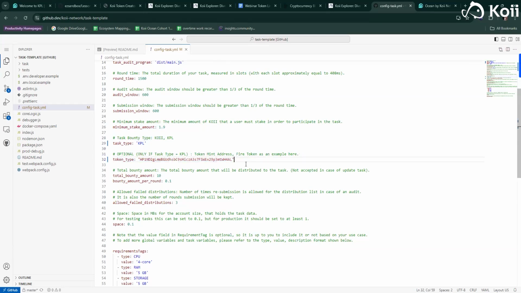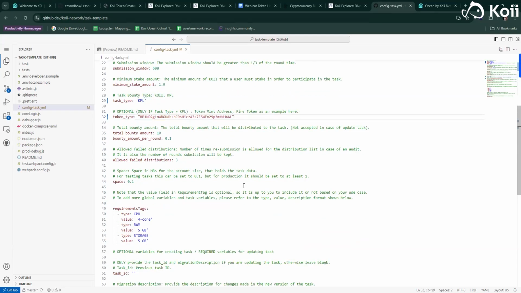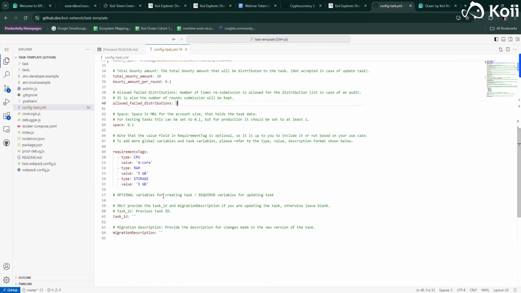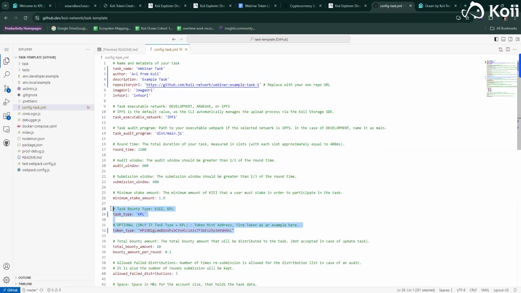Now you're gonna have to use the task CLI to update your task, or if you're creating your task, to create your task. If you're creating your task, you're gonna have to pay about a 16 Koii gas fee to update your task. It's much lower. Those prices sort of fluctuate, just to let you know. It's just what it is right now, which is September 12th, 2024. But yeah, you can set your bounty amount right here, bounty amount per round, allowed failed distributions. That's it. You have fully implemented your entire own token and tokenomics into a task.